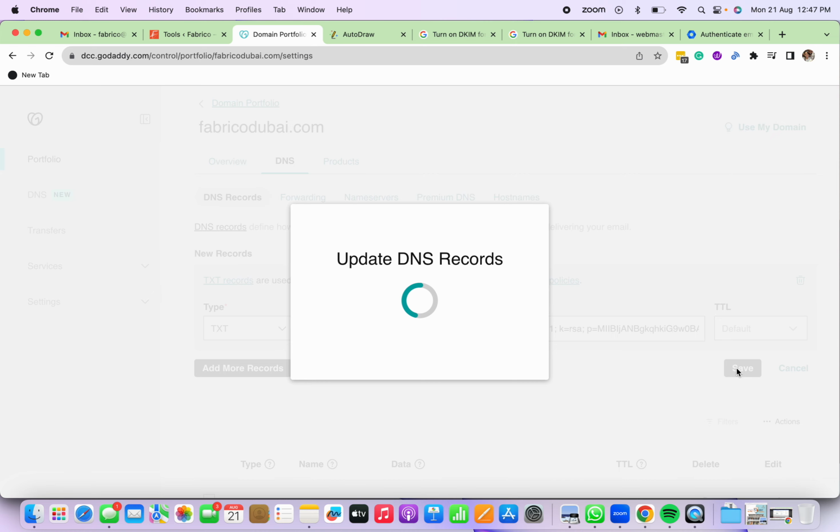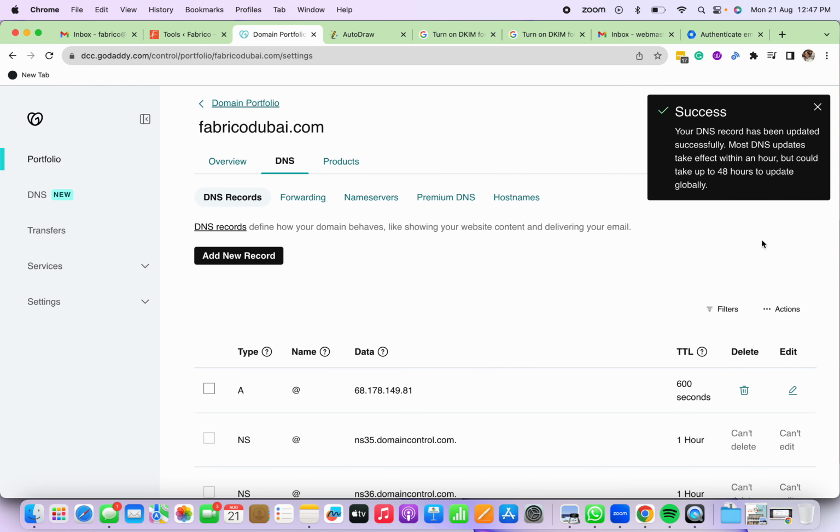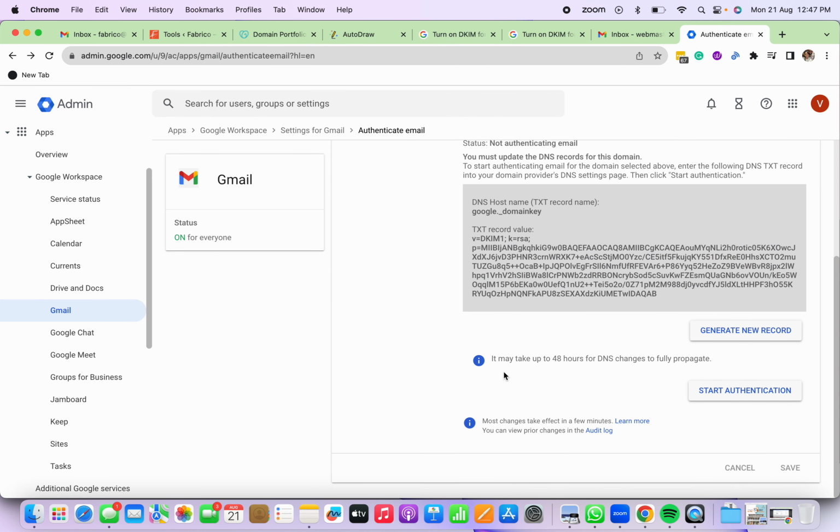Now once you have added your DKIM records, it may take 24 hours to 48 hours to propagate all the changes. Come back here. Now if you see, it may take 48 hours to do this. Then after it's done, you may click on Start Authentication. So it's better that after maybe 24 hours or 48 hours, you should try and do the authentication.